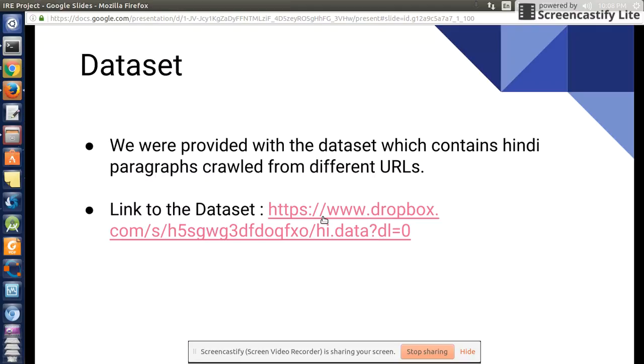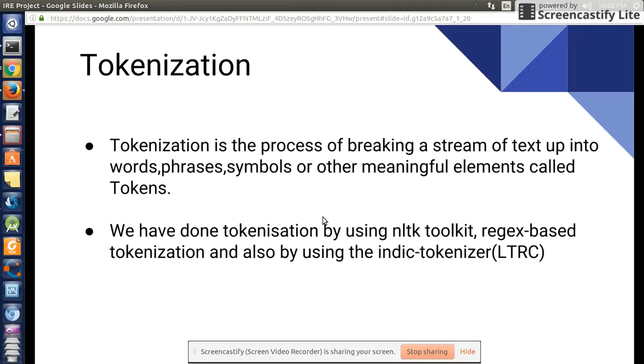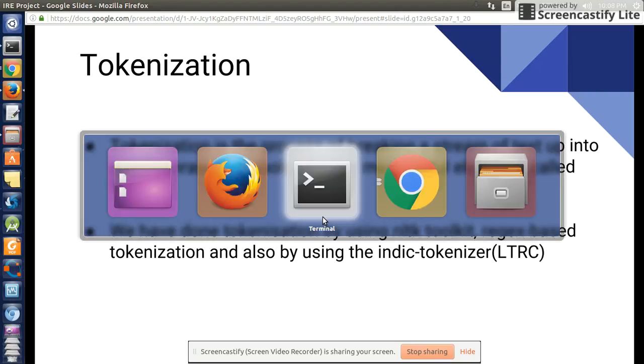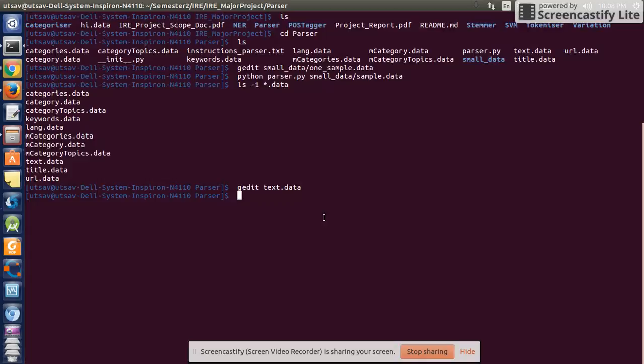Now let's move on to tokenization. Tokenization is breaking a stream of text into meaningful symbols. In our case, that is words. We have used the NLTK toolkit, regex-based tokenization, as well as the Indic tokenizer for tokenization. Let me display the demo of one of the tokenizers.